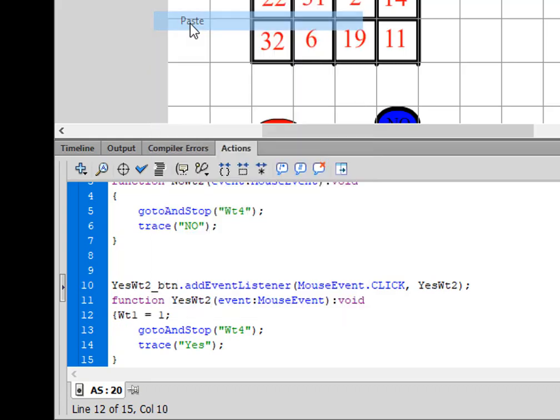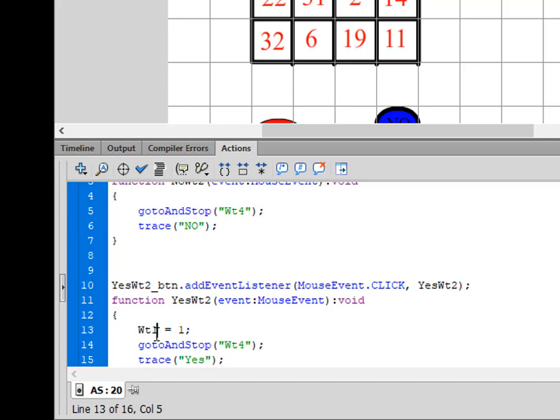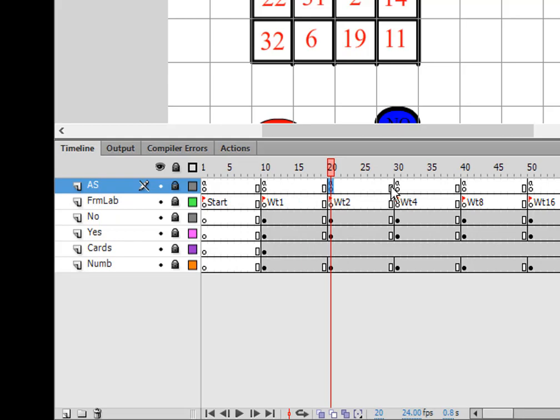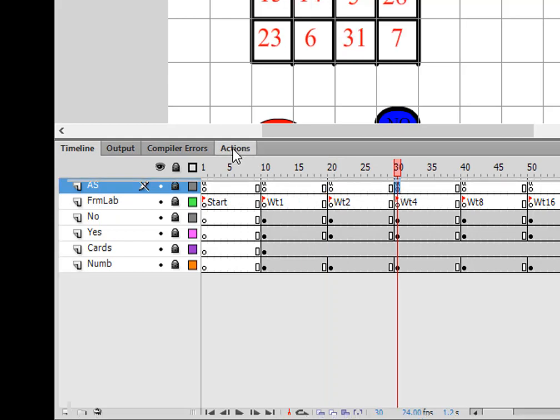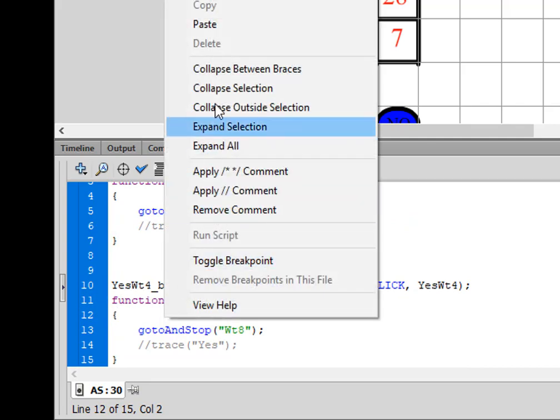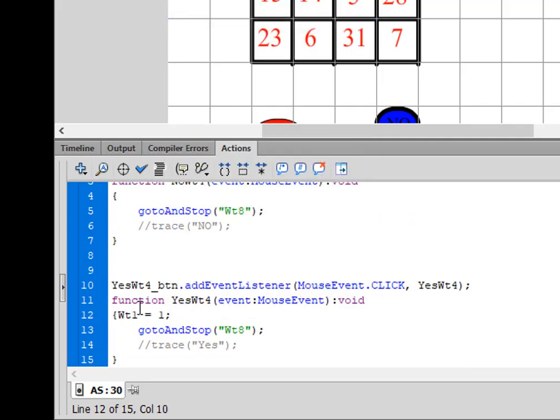Paste it in, and you can hit this and it will straighten it out for you. This has got to be a 2 here and a 2 here, and while we're at it, we don't need to keep this trace or this trace. Go up here, do wait 4, come down here, paste it in, change this to a 4.